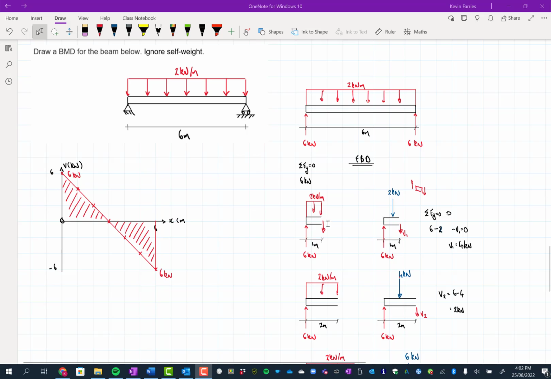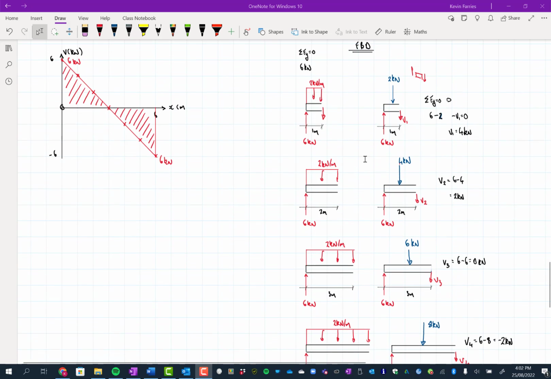But what we do have to remember is when we start doing the method of sections, you need to put that UDL back. If you've changed this to a point load to get those reactions at each side, you can't use that for the method of sections. You have to change that back to a UDL and find out what the equivalent point load is for that little section.